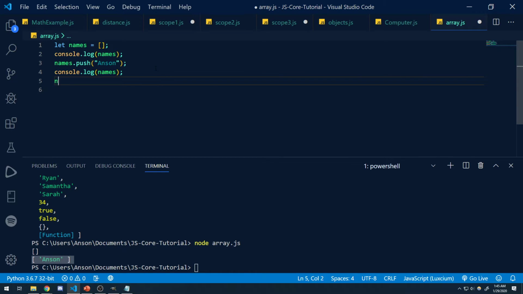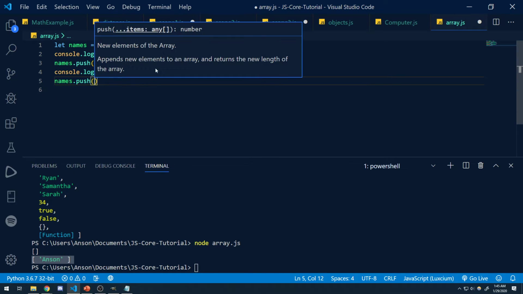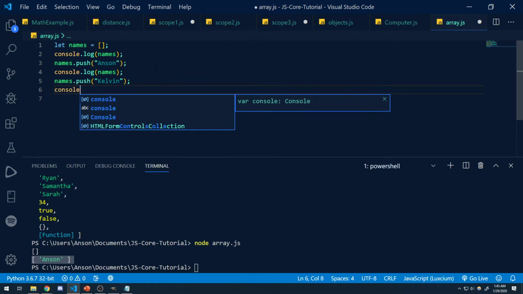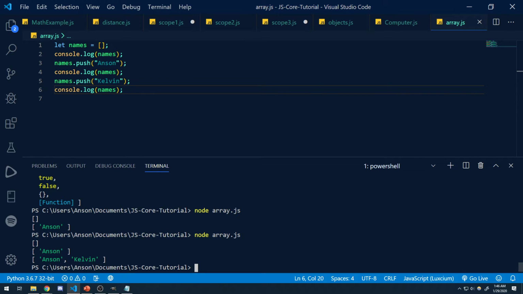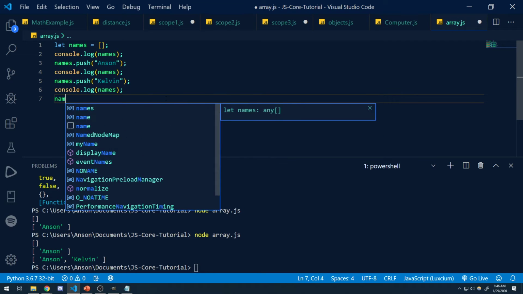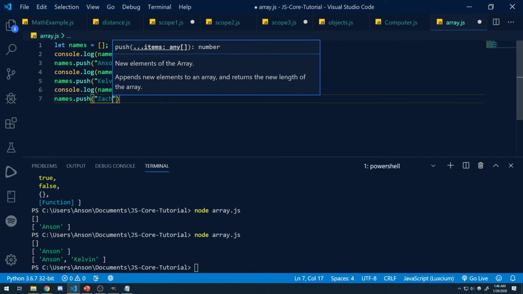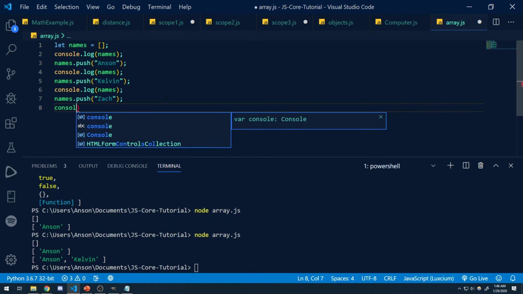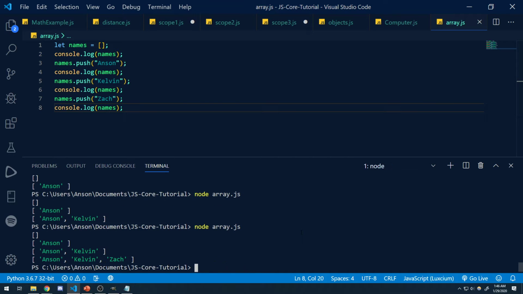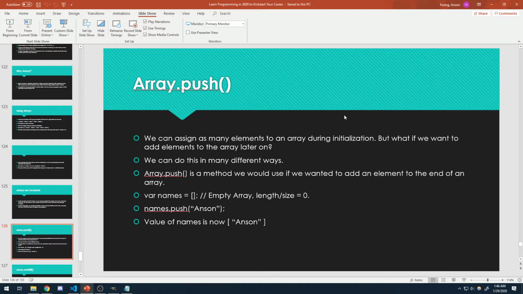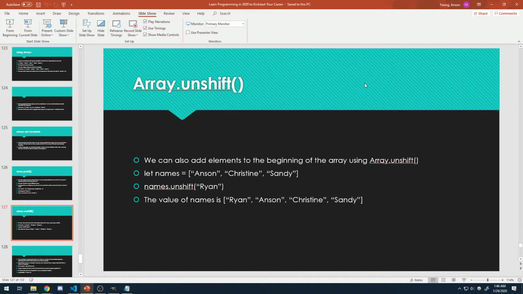And it's important to note that when you call the push method on an array, it will add that element to the end of the array. So if I push another name like Kelvin, and if I log it to the console, it's going to go at the end. You're going to see it say Anson, Kelvin. And if I do names.push Zach, console.log names, you're going to see that Zach is added to the end, just like that. Pretty cool.